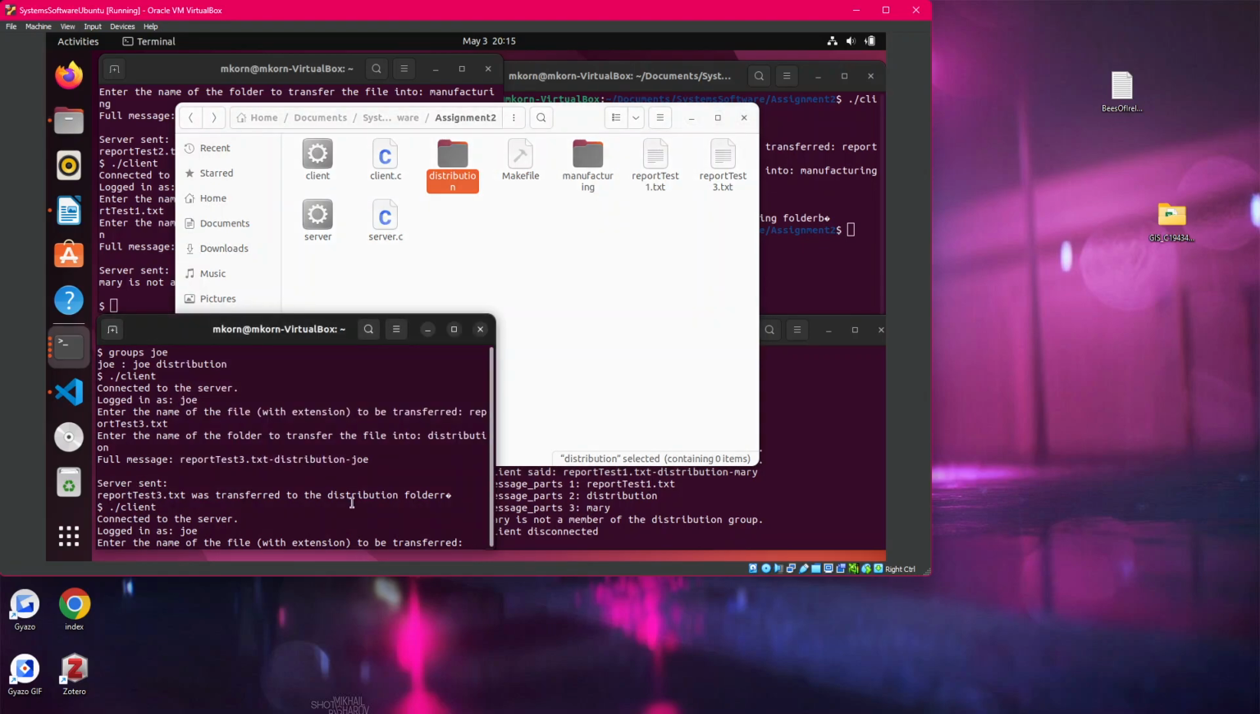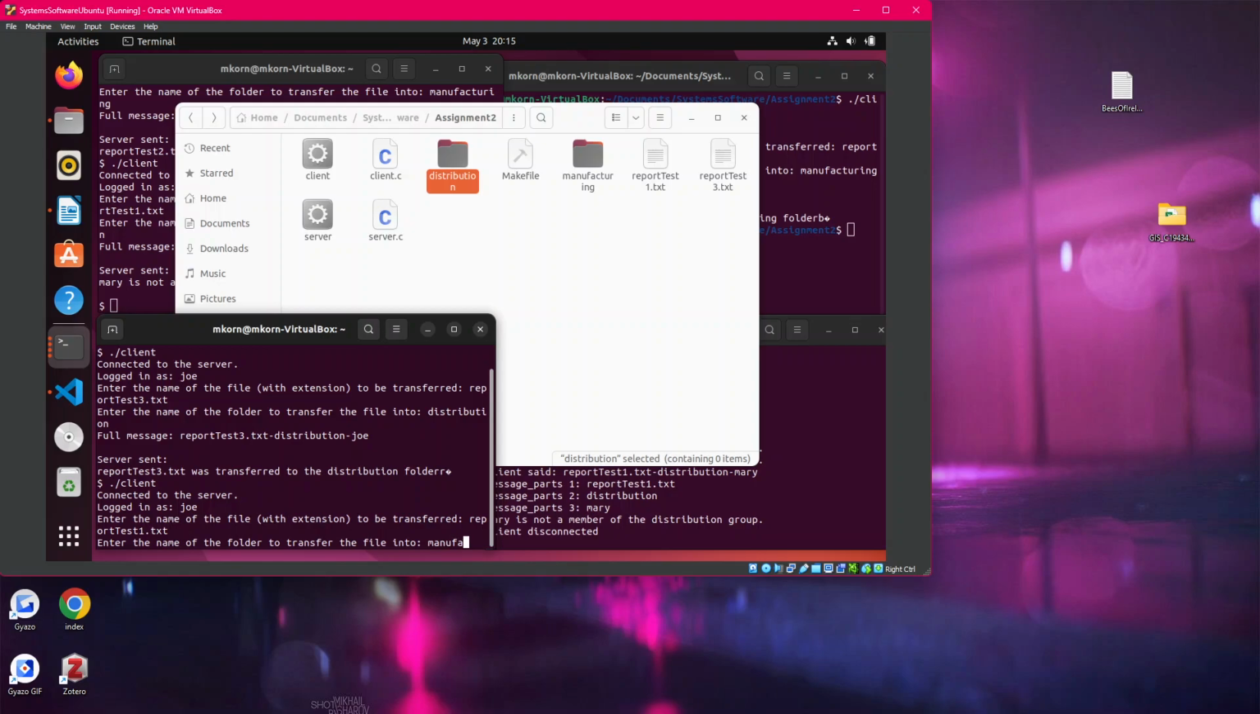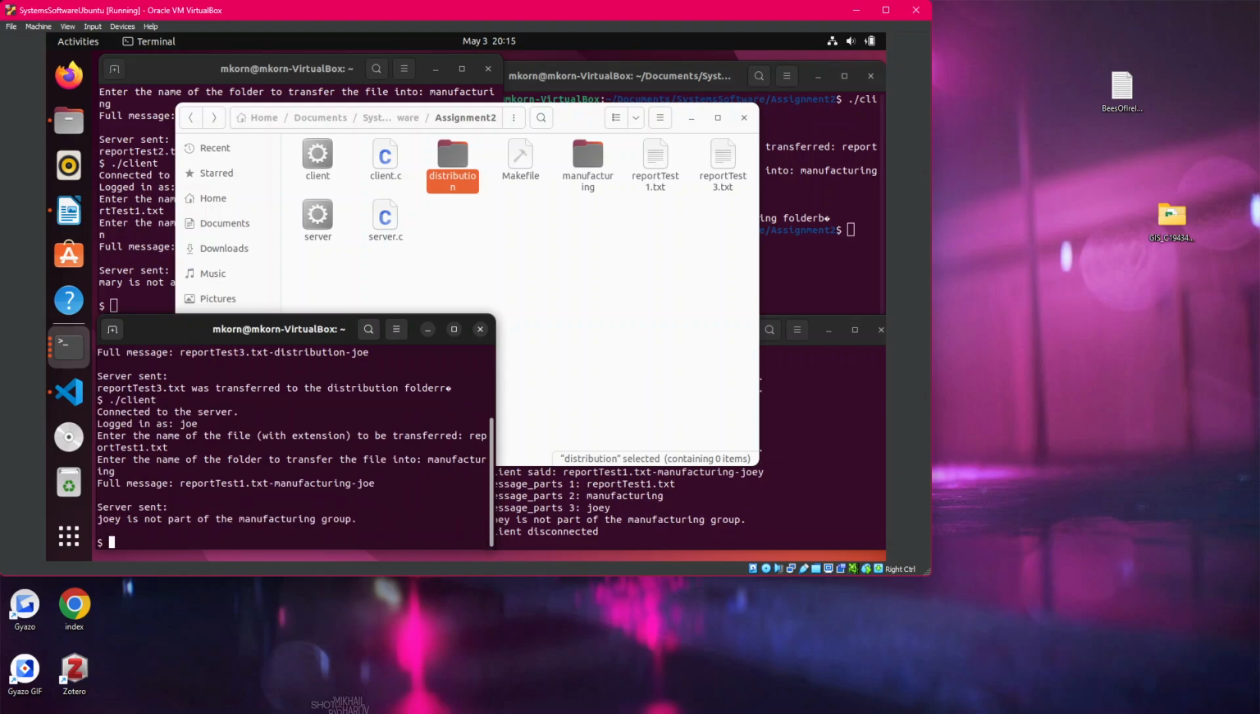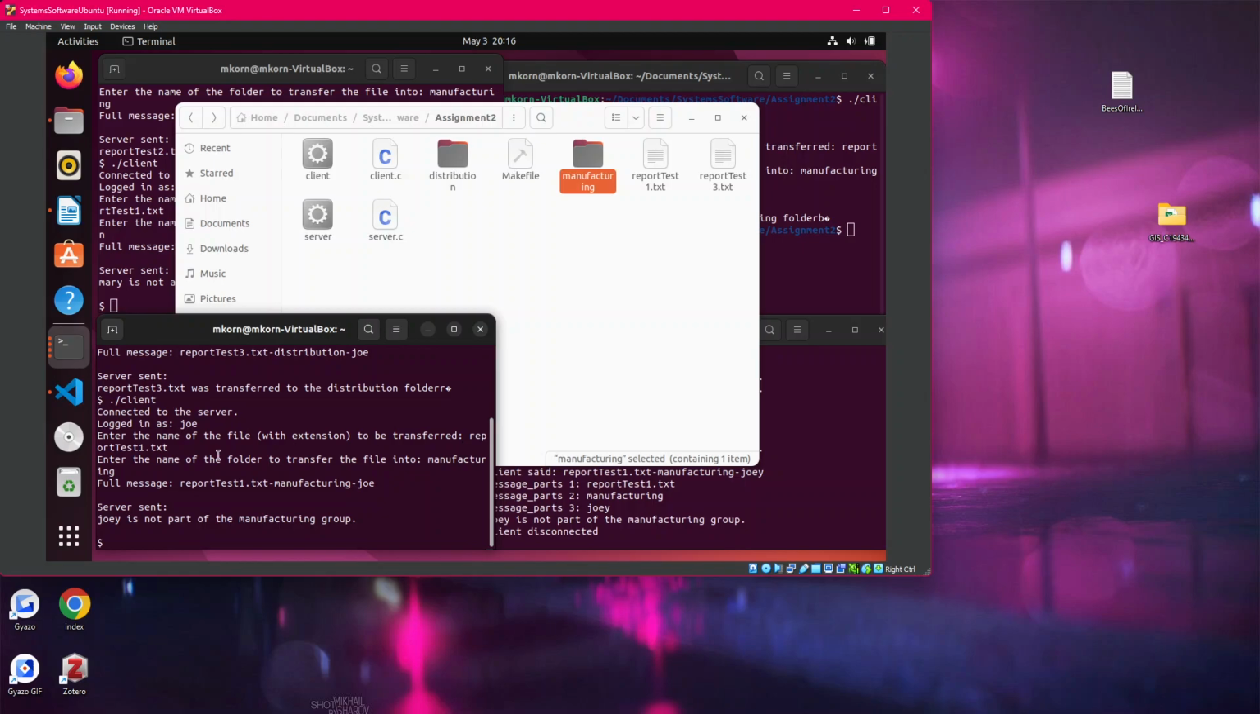And right here, enter name of the file, so we can use the same file because it never got moved. Report test1.txt, and let's try to move it into the manufacturing folder. Joe is not a part of the manufacturing group, and we can see here Joe is not part of the manufacturing group. He does not have access, and nothing was in fact moved into that folder. Apart from obviously this one, this is from the test before. This is report test one we're trying to move.